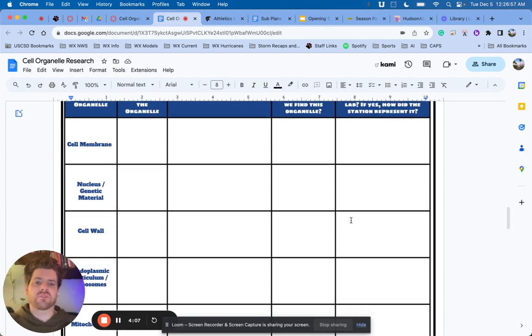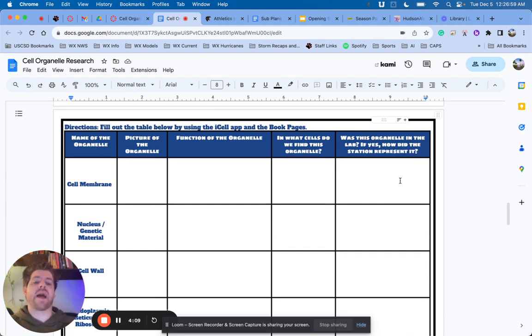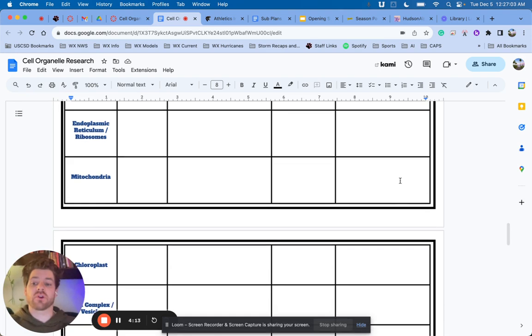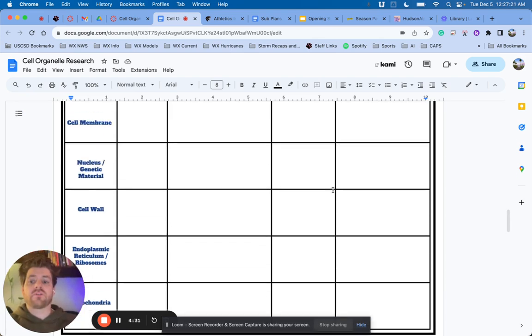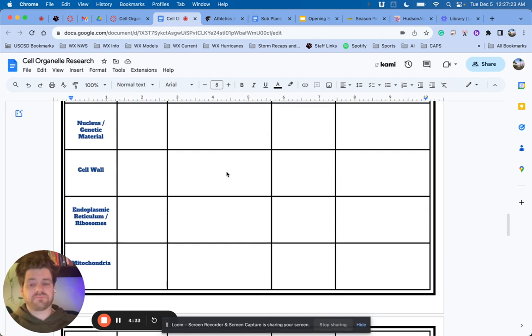And then the last part is, was this organelle in the lab? If yes, how did the station represent it? I will give you a clue. The mitochondria was in the lab. So you need to go back to the Minute to Win It lab and figure out which one of those stations was in the lab, or which one was the mitochondria, and then try to make some sort of comparison between what you did in the lab and what the organelle actually does. Okay, now you've got to do that for all these different organelles.